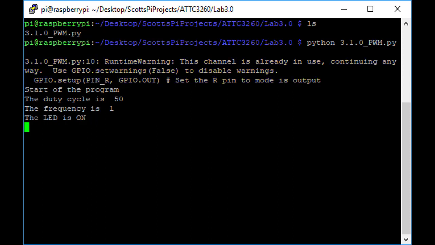So the first print statement indicates that we have started the program. Then I say that the duty cycle is, and remember we were just calling or asking for the variable. So the duty cycle that we're calling for is duty cycle 50. And the frequency that we're currently utilizing is frequency of 1, which would translate to 1 hertz or 1 cycle per second. And then I see the print statement that says the LED is on, and that should indicate that I am ready to run.